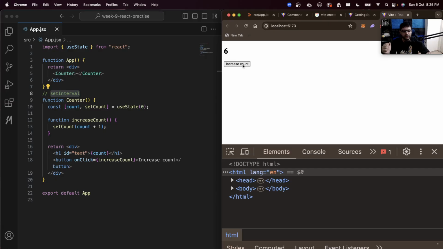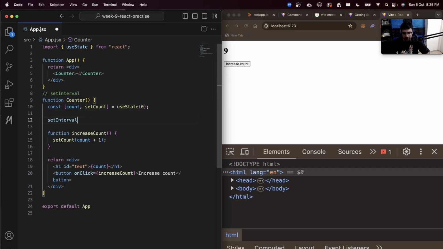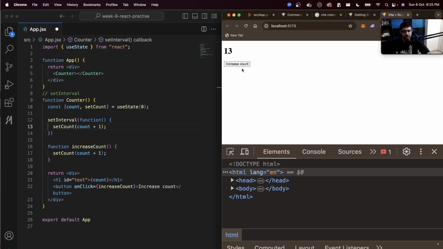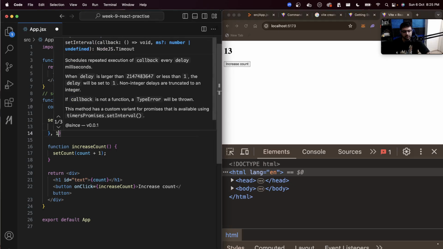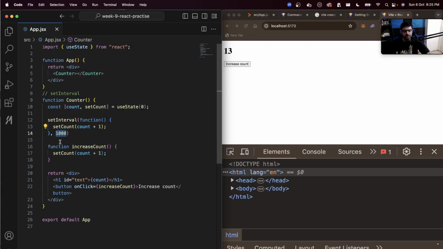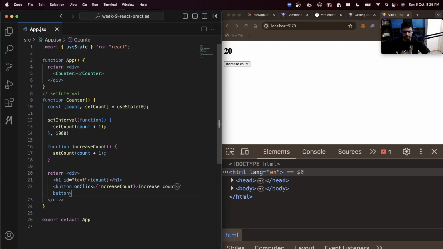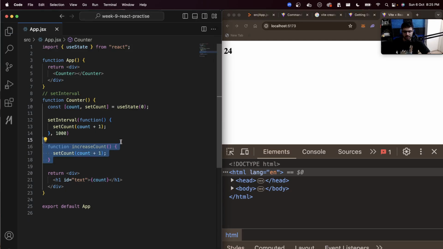For now, when is count increasing? When I click on the button. When do I want the count to increase? I want, let me put it here, set interval function. This function will just increase the value of the count. The thing that is happening when I click on the button, let me do the same thing every 1 second by putting this set interval over here. Let me get rid of this increase count button. Let me get rid of this increase counter function.